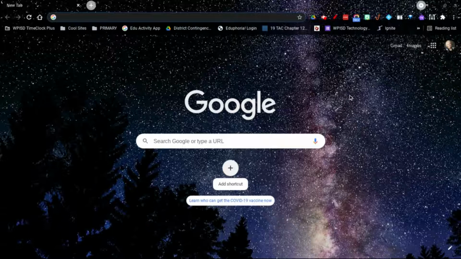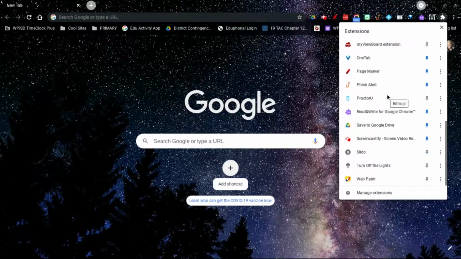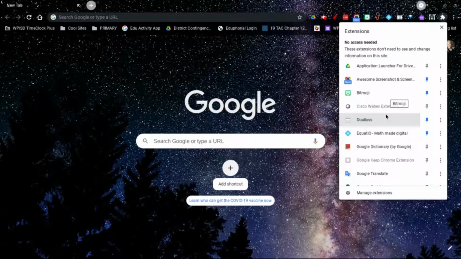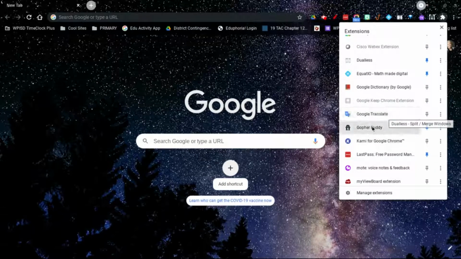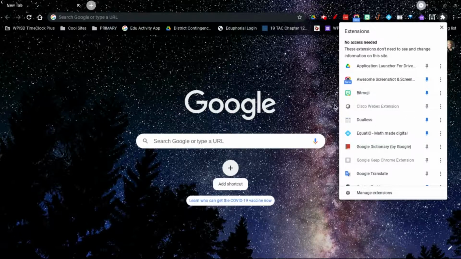Also, we do have a Chrome extension installed called Gopher Buddy, and it is in your Chrome extensions. If you do not see it, click on the puzzle piece. These are all of your extensions. Some are pinned and some are not. If you have it listed here and it's not pinned, then go ahead and pin it so it does show up here, as well as for all your other Chrome extensions, in case you didn't know.